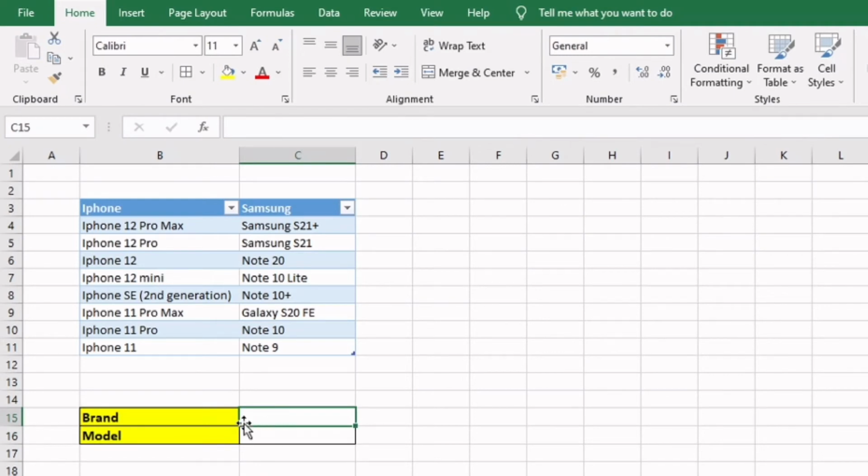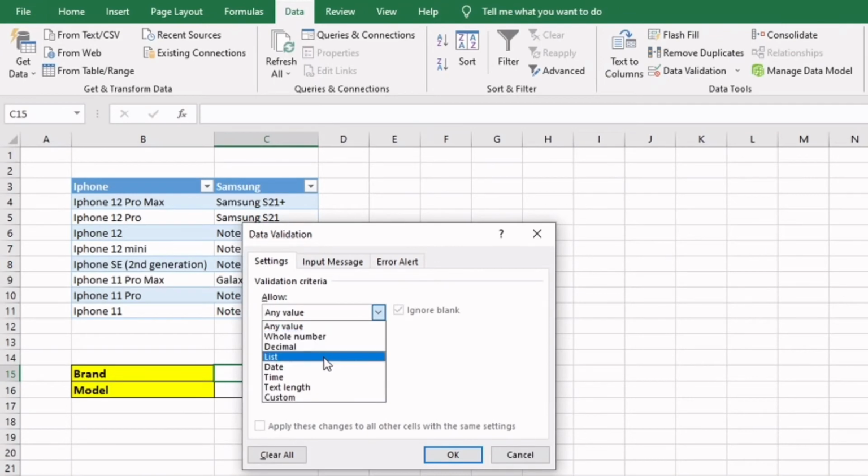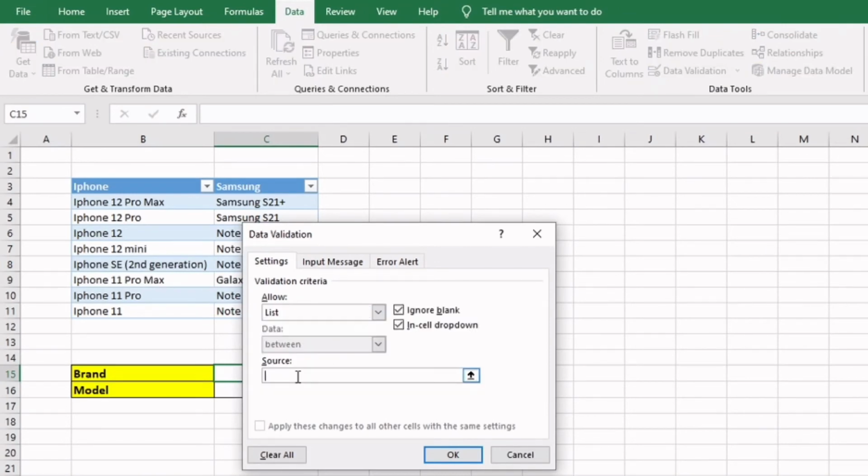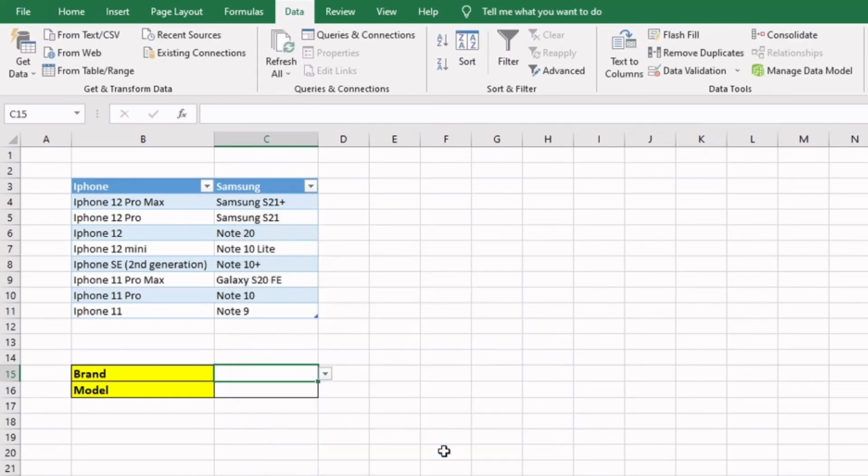And now I need to get the brand names here. In order to do that, go to data, click on data validation and select a list. After that I need to select the brand names here. So Samsung and iPhone, I'll select it here. I want to show those two items as a drop down list. After that I'll just press OK. Now I can see both iPhone and Samsung here. If I change to iPhone, I want to see the model numbers here. Or if I change it to Samsung, then the Samsung models need to show.